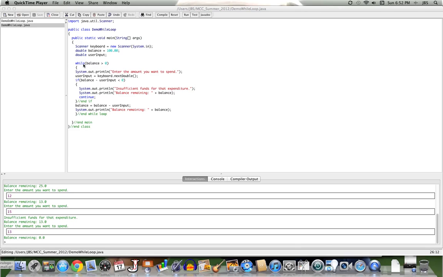Now here's our loop. It begins here and it ends here. The purpose of the loop is to allow the user to continue to spend money as long as they have money to spend. So our condition is while balance is greater than 0. That is, while they have money to spend. If there is a balance sufficient, that is, the balance is greater than 0, we'll enter this loop.